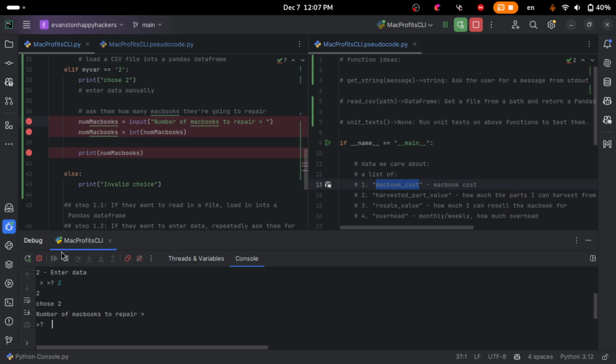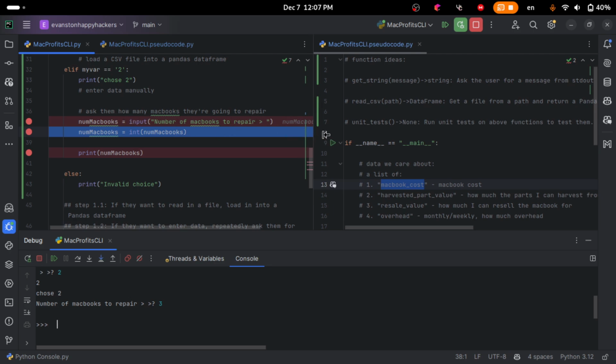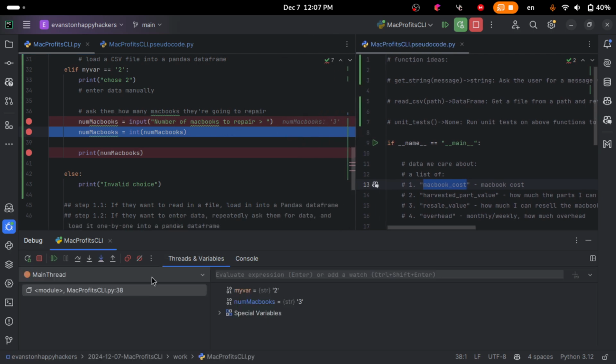And if I click on resume program, I can type in 3. And now we can go to threads and variables, and we can look at all of the local variables. And I want you to notice that we just executed line 37, and num MacBooks is a string type.